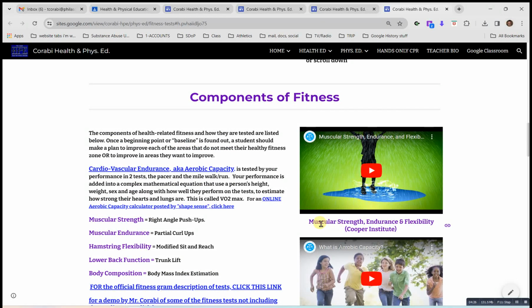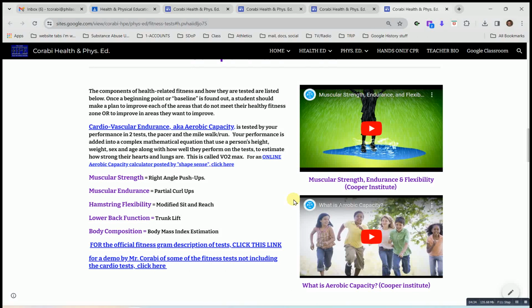And with the tests, we measure muscular strength by right angle push-ups, muscular endurance by partial curl-ups, hamstring flexibility by a modified sit and reach. I choose to do a modified sit and reach back saver instead of V sit and reach. We test lower back function with the trunk lift, which more or less is still part of flexibility. And then we don't really test body composition, but we do an estimate of body composition based on the body mass index estimations with height, weight, gender, or biological sex, depending on what the child chooses to put, and of course their height and weight.